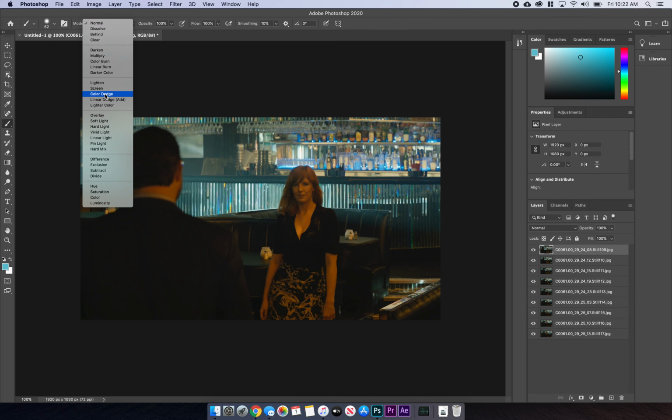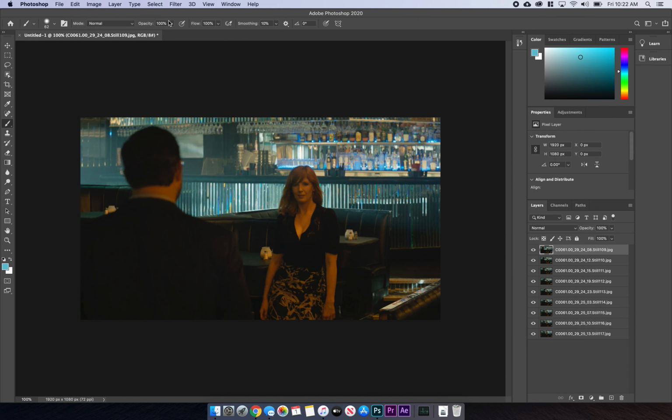These are overlay modes. You can play with these. Most likely normal is what you'll use. Opacity can be pretty important. If we lower opacity, you can see that a bit of the figure is still coming through. Put this back up to 100. And those are primarily the things you can play with, flow and smoothing, but I usually leave them at the defaults.